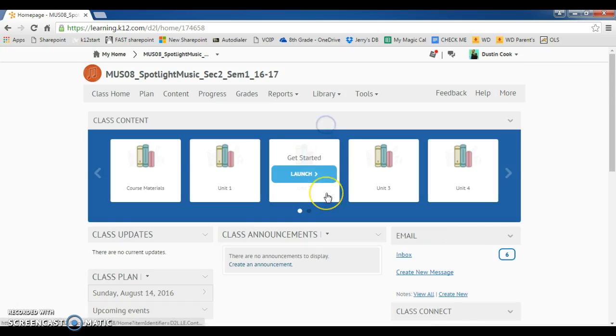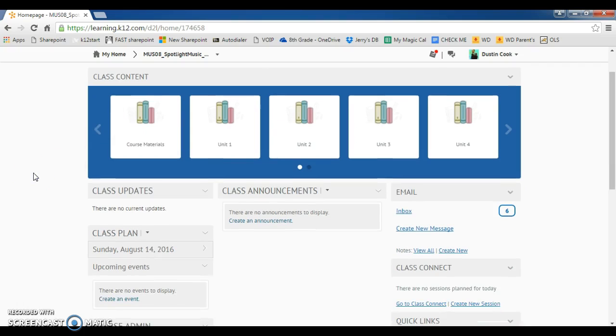Now, because there isn't actually going to be a music teacher, you're going to be doing the vast majority of this on your own. Of course, if you have a question, email your homeroom teacher. I'm sure we'll do the absolute best we can to answer your questions. Because this is mostly going to be working on your own, there likely won't be very many announcements or updates or things put on your actual plan.